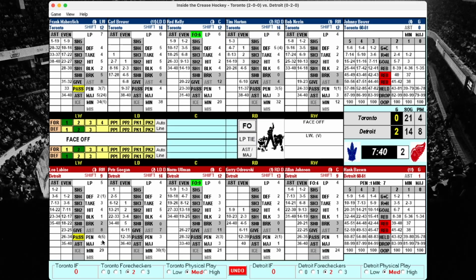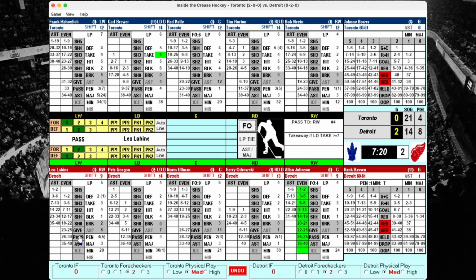Face-off is won by Detroit, and Labine has control on the left. He looks over on the right for Johnson, and that's going to be a shot 4 for Alan Johnson. And Bauer catches it with the glove and holds on for a face-off. 7 minutes to go in the second.